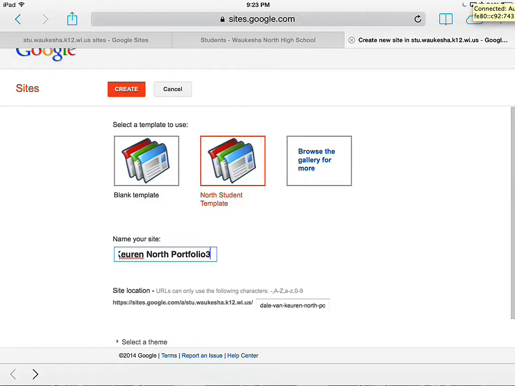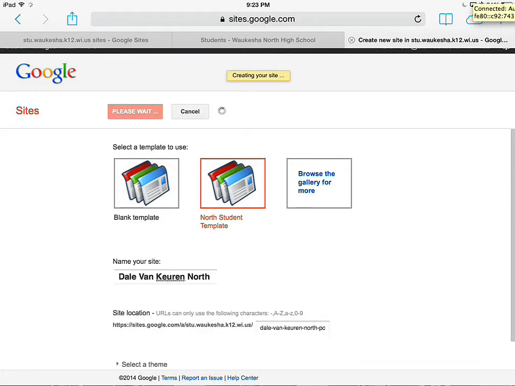And so once you do that, you see the red button at the top, Create. Going to touch that. And this might take a little bit to create your site. Certainly it could take a little bit during AE time to do that. So we'll be patient here as the site is created. And this will be great. What's great about a Google site is that if you use this portfolio for 1 or 2 or 3 or 4 years, you'll be able to take this with you when you graduate from North and have a nice piece of evidence of your learning. And you'll be able to see your growth as a student throughout your 4 years here at North.